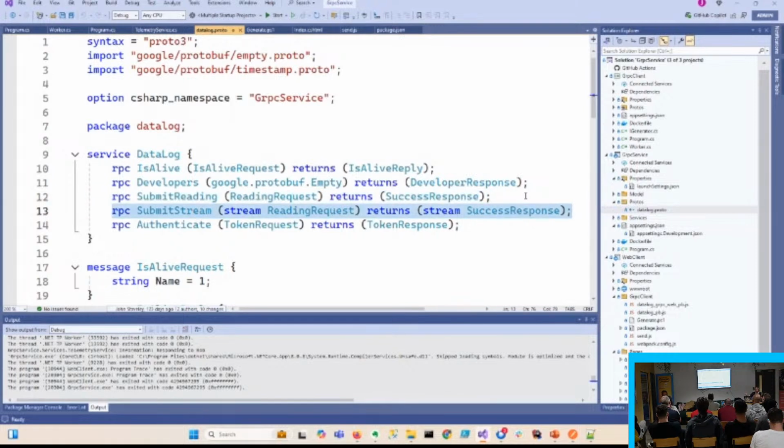So this is where you get the killer use case, and it streams messages via a persistent pipe. And we also demonstrate how to do authentication. So you send in a token request and receive a token response.